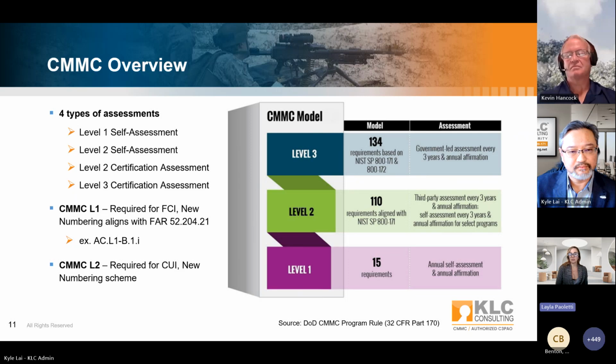There are level 1 self-assessments. These are for members of the DIB that are only processing, storing, or transmitting FCI or federal contract information. There are 15 requirements with that level 1 self-assessment that do require an annual self-assessment. Kevin mentioned entering that SPRS score, right? And then the annual affirmation.